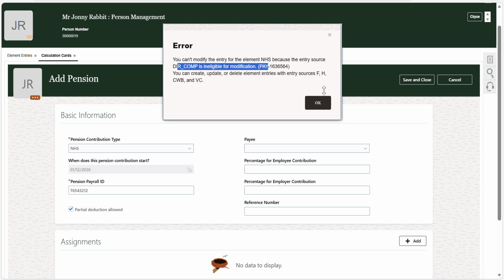Fine. So I'll look into that, but this is a good manual way of entering a pension that usually works. Hasn't in this case, but this would be the typical navigation.